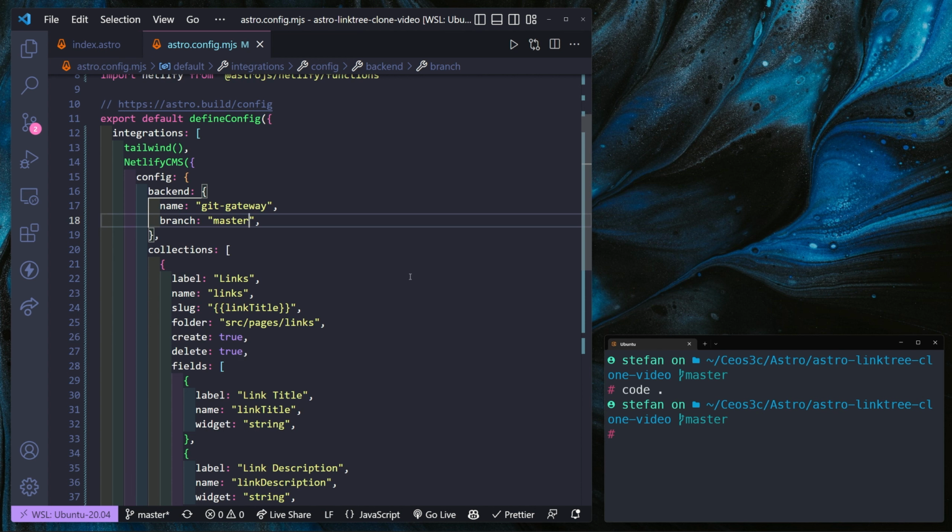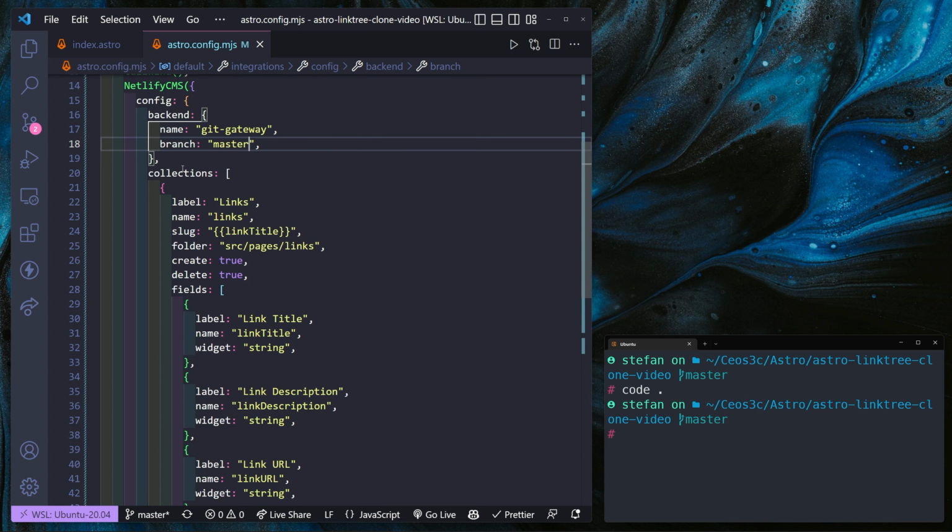You can probably also use different branch names, whatever you want, so you can work with whatever branch you want, but in this case let's use the master branch as we have it set up here. Now we come to the collections array, and the collections array basically defines in the first part how our markdown files will be created by the CMS.